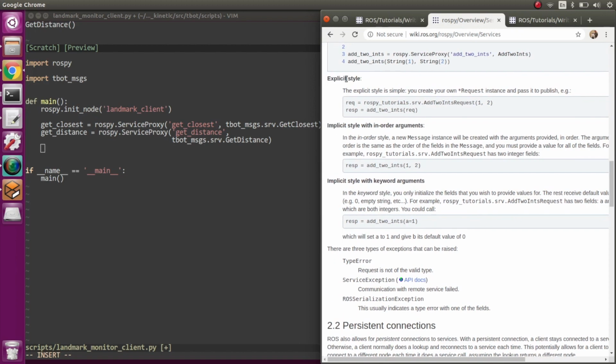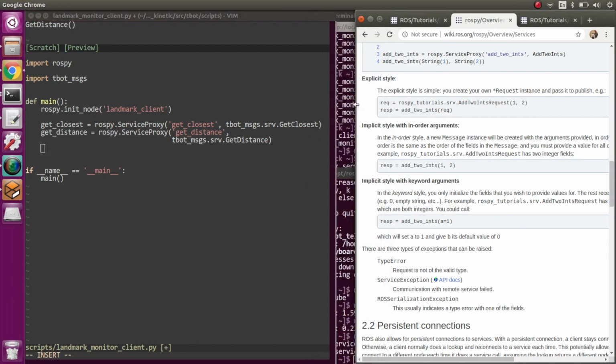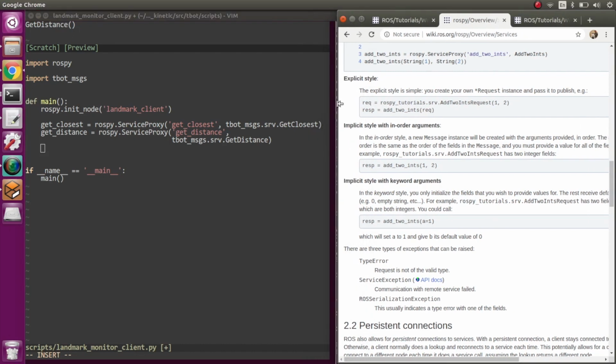So I really prefer the explicit style. One of the reasons why I don't like the in-order style is that if you ever change your request type, let's say you add a field to your request type, you're going to have to find in your code all the places where you called that service, and you're going to have to update this. Whereas if you do the explicit style or the keyword argument style, you don't have to do that. Anything that you haven't filled out will be given a 0 value by default. Okay, so let's go ahead and do this with the explicit style.